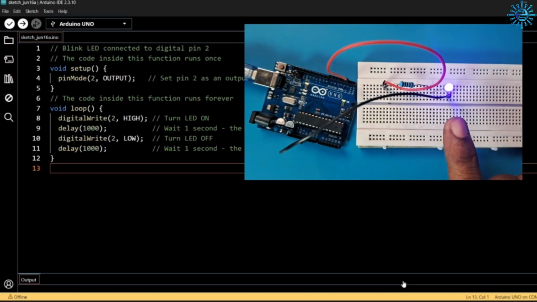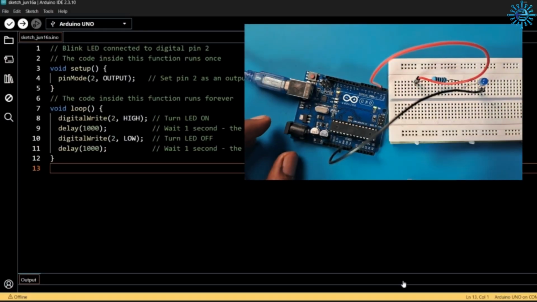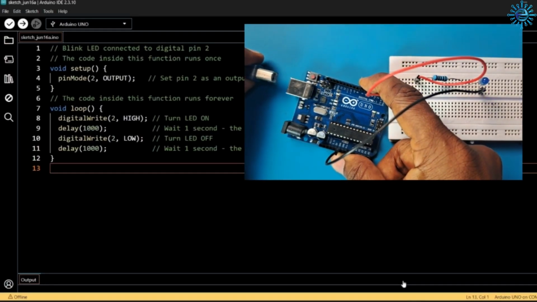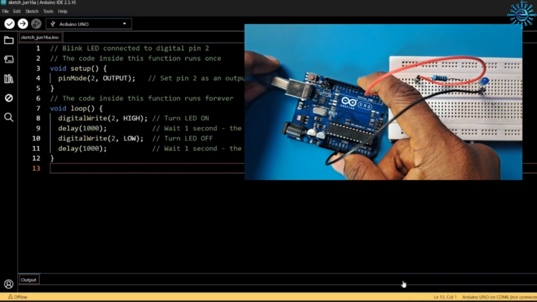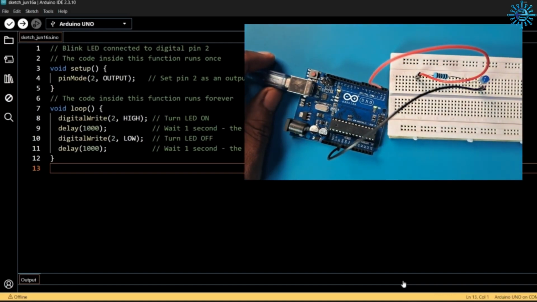To stop this from happening, I will disconnect the Arduino board from the computer. So once I disconnect the Arduino from the computer, the LED goes off. And if I plug the Arduino back into the computer, the LED comes on again and it keeps blinking.